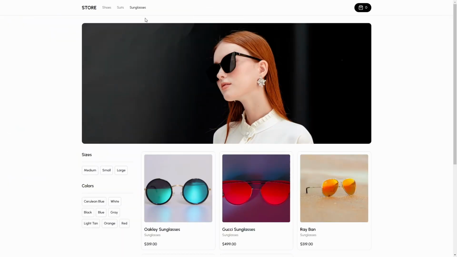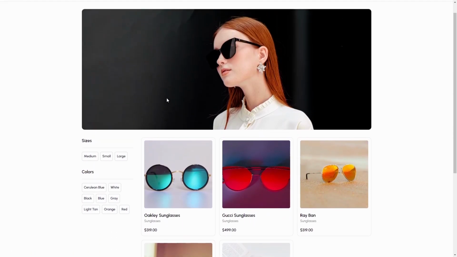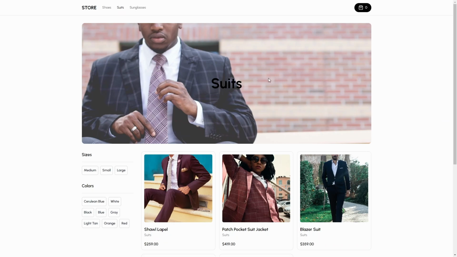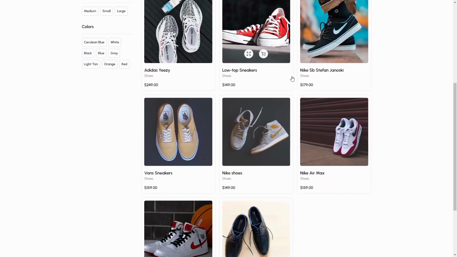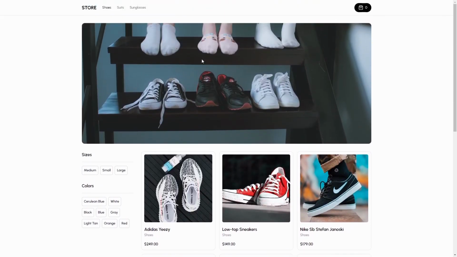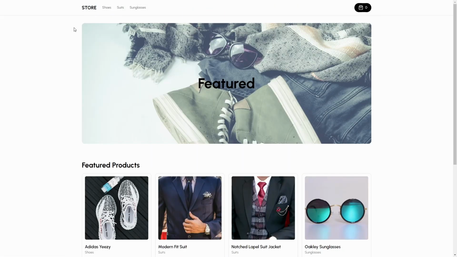We have three categories: the sunglasses category, the suits category, and the shoes category. We also have the homepage, and in the homepage we have the featured section.